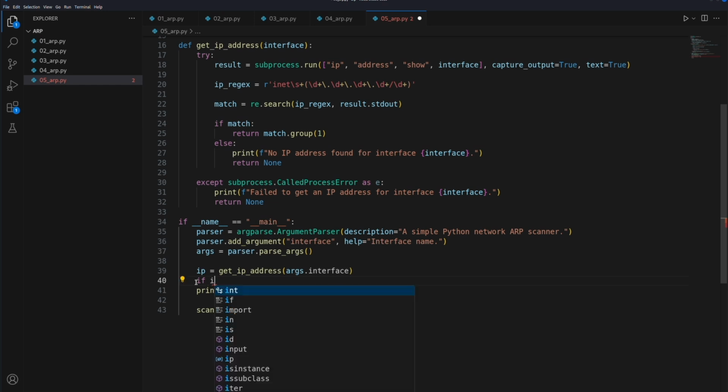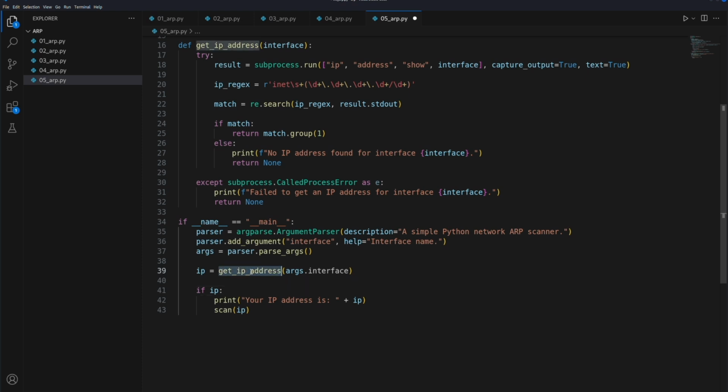So we can say that if IP is successful, we can say print your IP address is this, and after that we can use the scan. So yeah, it tries to retrieve the IP address.